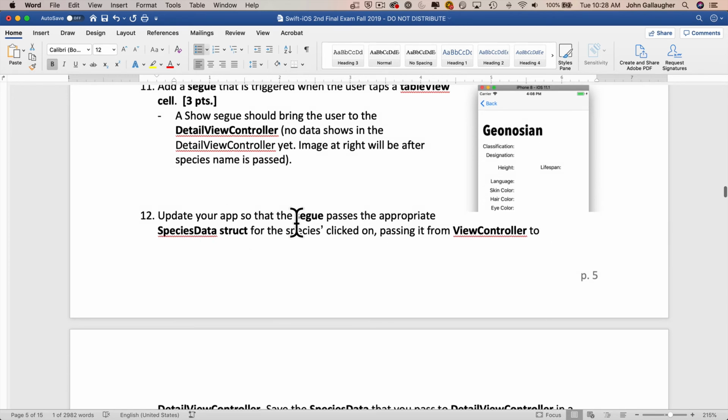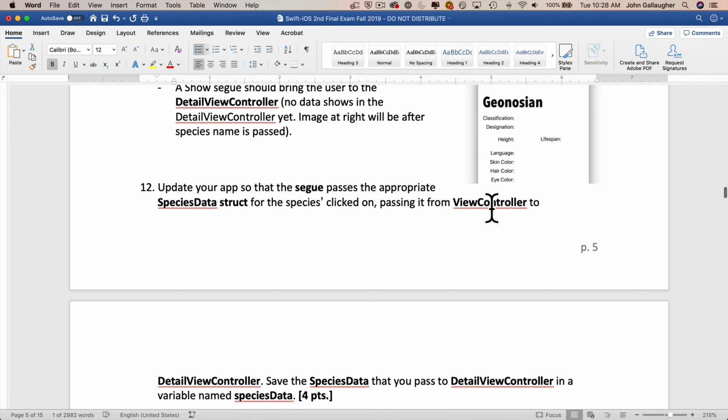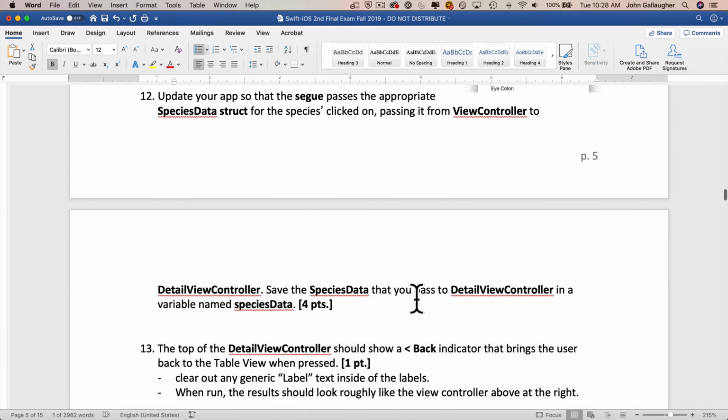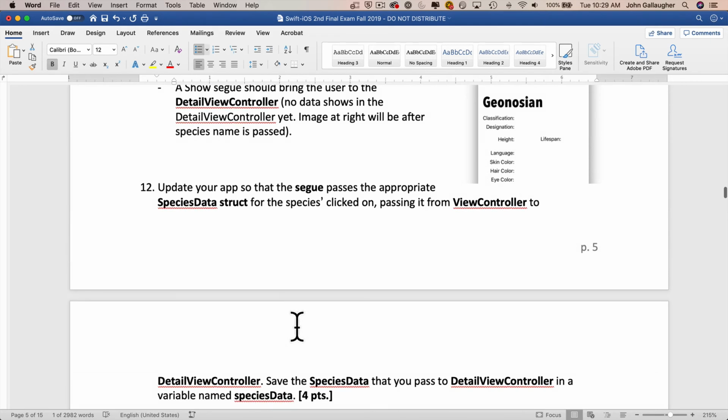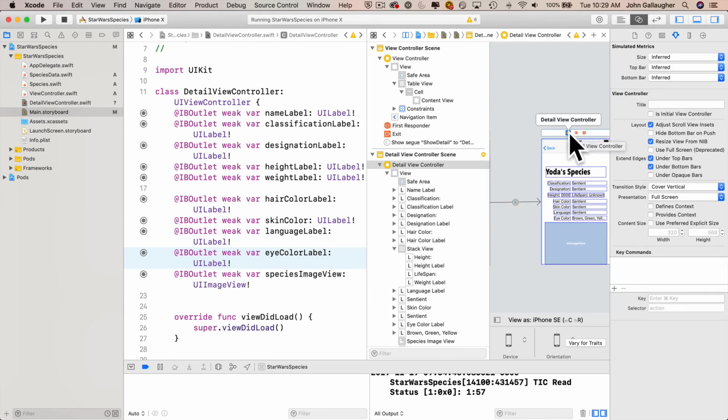Now it says update your app so that the segue passes the appropriate species data struct for the species data clicked on and passes it from the view controller to the detail view controller, and save the species data that you pass to the detail view controller in a variable named species data. So what we said in class is we need something to catch what we're passing over here. That's going to be our variable named species data, which is going to be a species data struct.